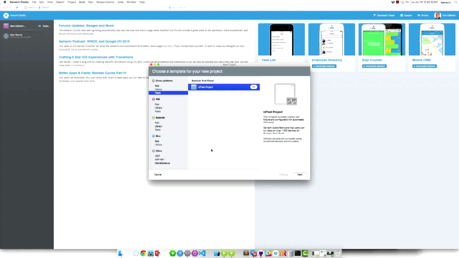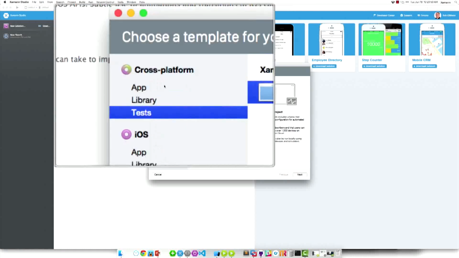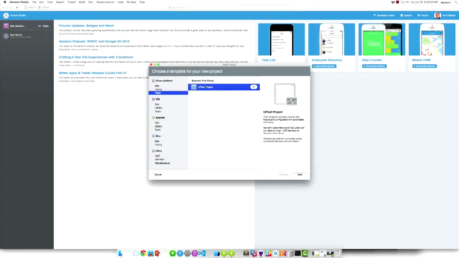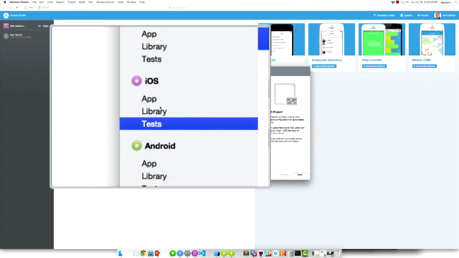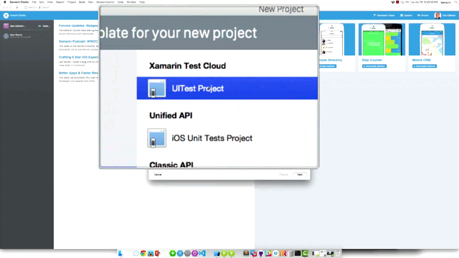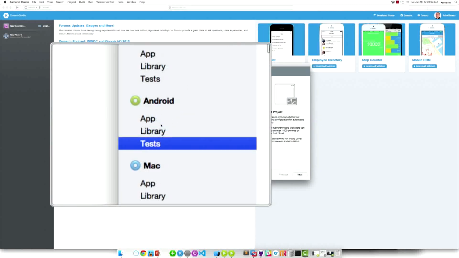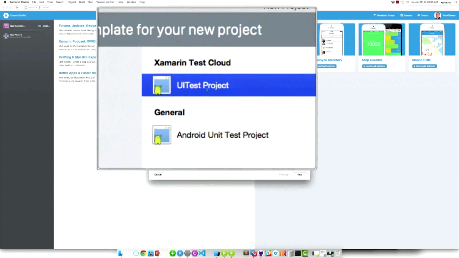If you're in Visual Studio, you'll only have one UI test project template. You can search for that. Just search for the string UI test. Here in Xamarin Studio, under the cross-platform test category, we have a UI test project template. Under the iOS test category, we have another UI test project template. And under the Android test category, we have a third UI test project template.